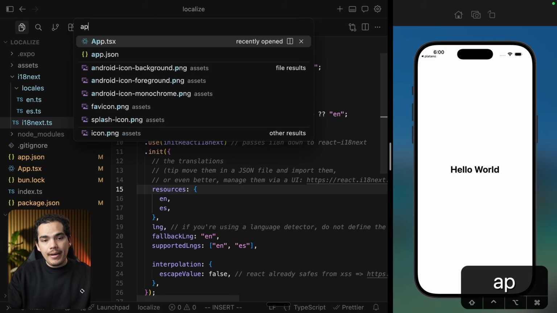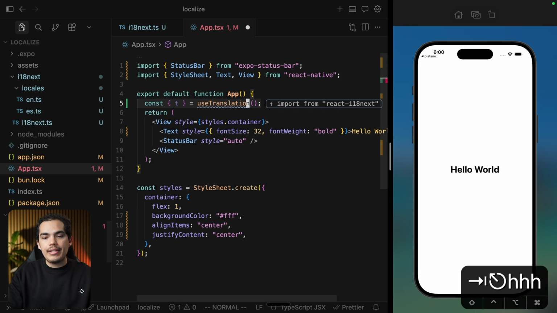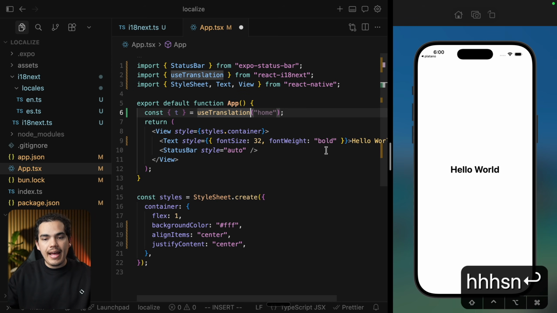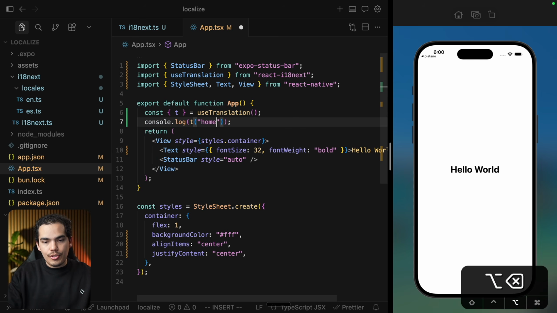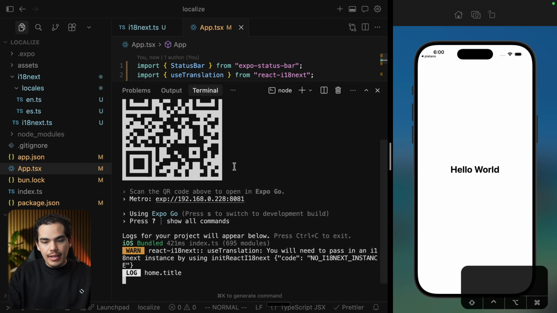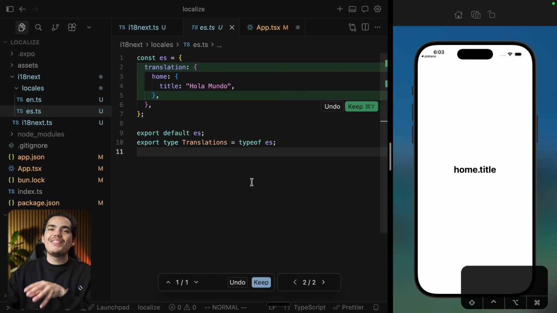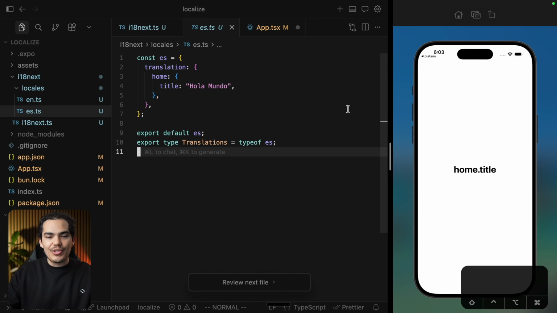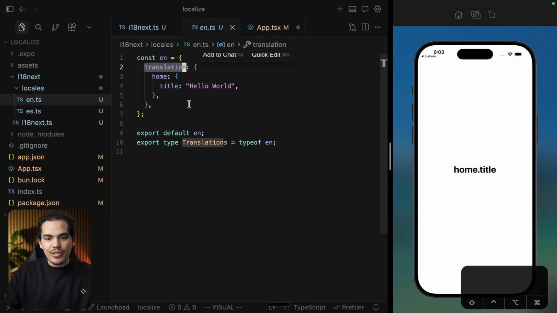Okay, and now I can go back to my app and we can use the hook useTranslation from react-i18next. Let's put the t in the console just to see. So t is a function that gets you the translation. And right now, if I put this in the console, you can see that it says home.title. Okay, and the reason why it's showing home.title is because I missed adding the translation object to the locales. So we need to keep this translation like that.